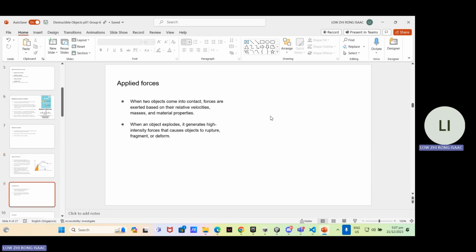Lastly, we have applied forces. When two objects come into contact, forces are exerted based on their relative velocities, masses, and material properties. When an object explodes, it generates high-intensity forces which cause the object to rupture, fragment, or deform.